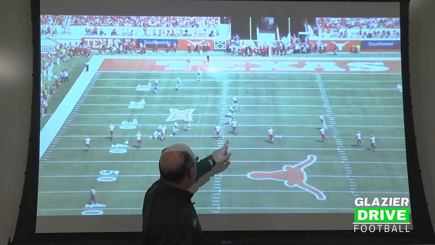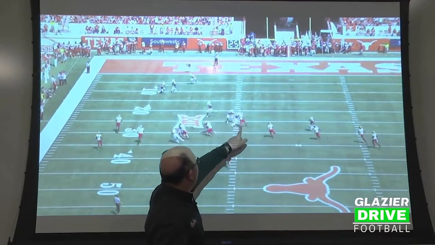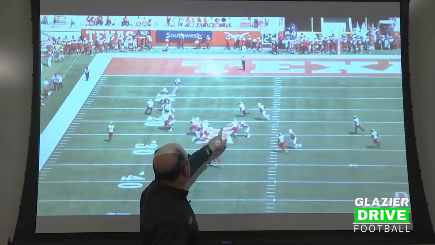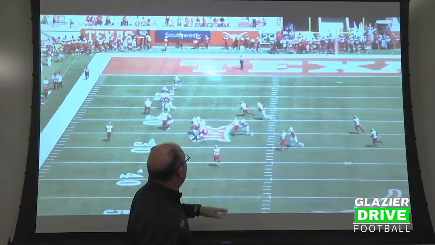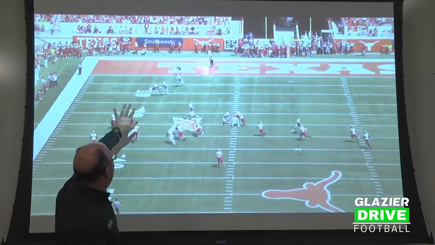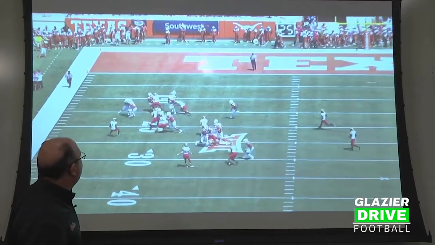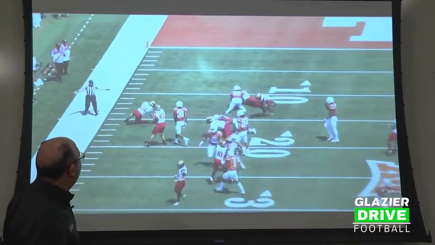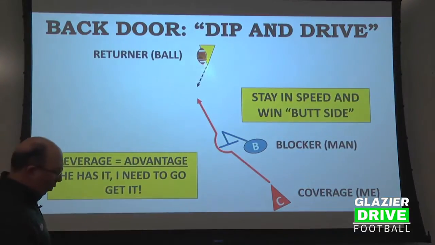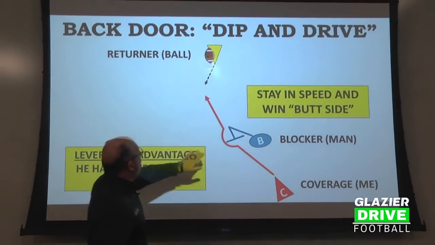Great job flying down the field. We're avoiding a block, we're avoiding a block, we're avoiding a block. We're not running through these blockers when the ball is away from us with a lot of time and space. Great job there getting that ball down inside the 20-yard line. So let's talk about how we do that.